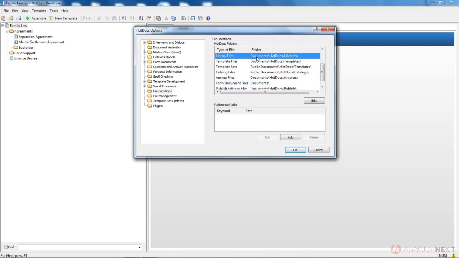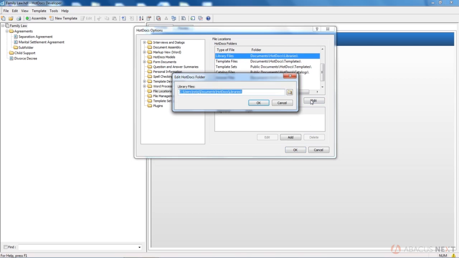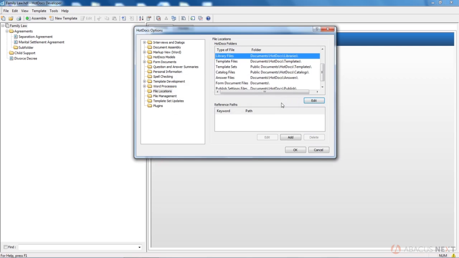If I want to change where my library files are stored, I would select that entry, click Edit, and then browse to a new location. That doesn't move any files. It just tells HotDocs that when a new library is created by a developer, it's put in that location. Or for a user, since they can't create libraries, it says, here's where I'll try to look for a library by default. They can still browse out and find one in any location they have access to, but that's initially where HotDocs starts to look. You could do the same for template files and answer files.